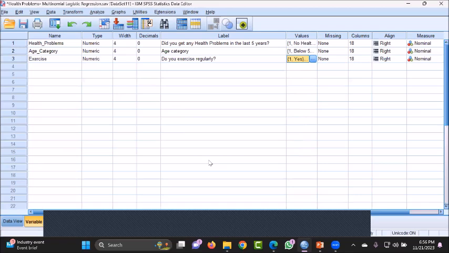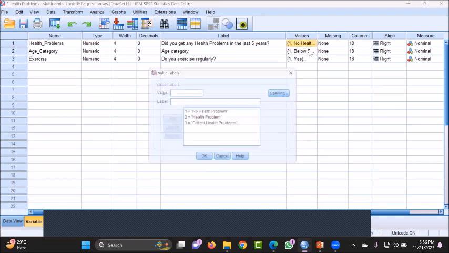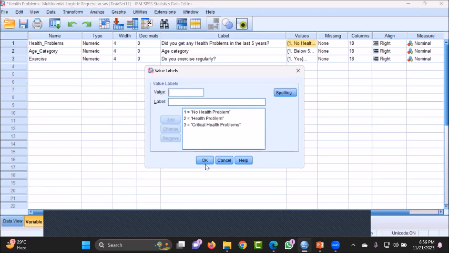Now let's start the analysis. But for multinomial logistic regression, the condition is that the dependent variable is nominal and has more than 2 levels. Like this case, here we have 3 levels.